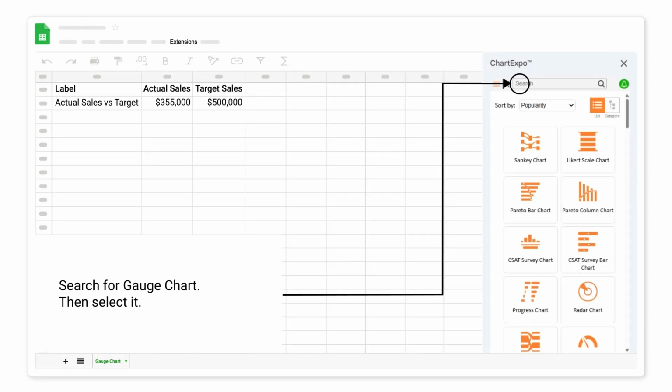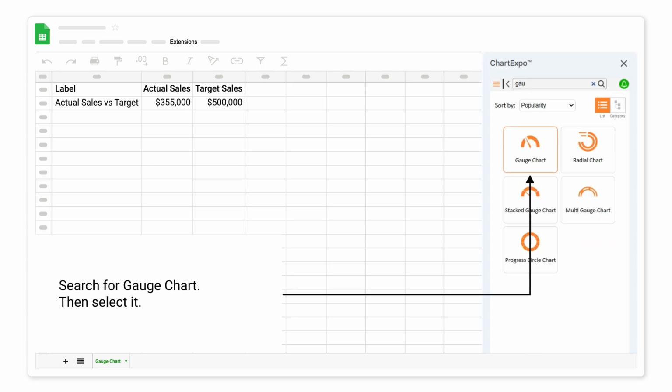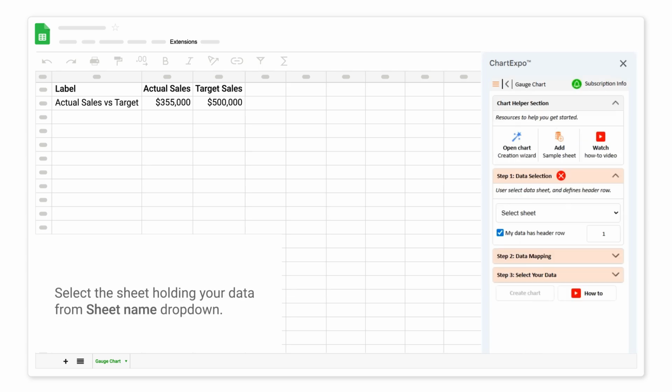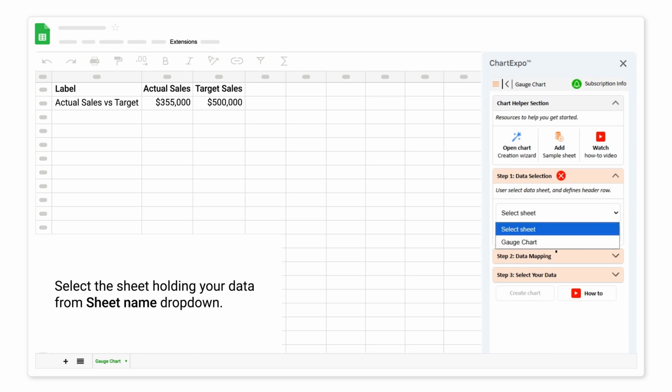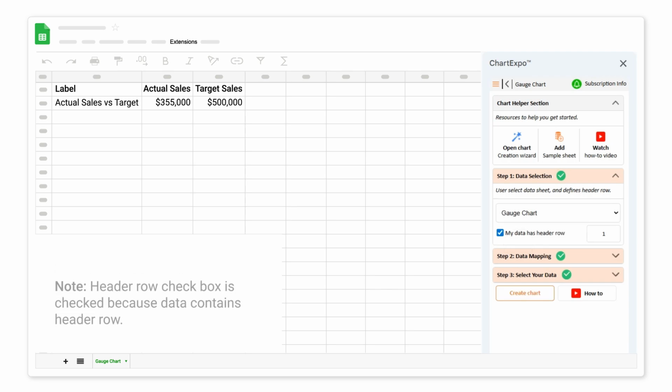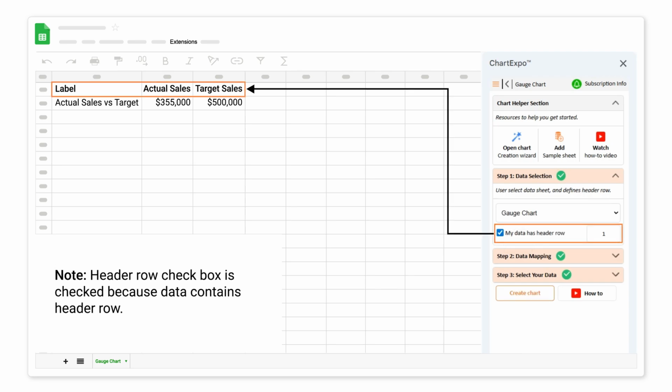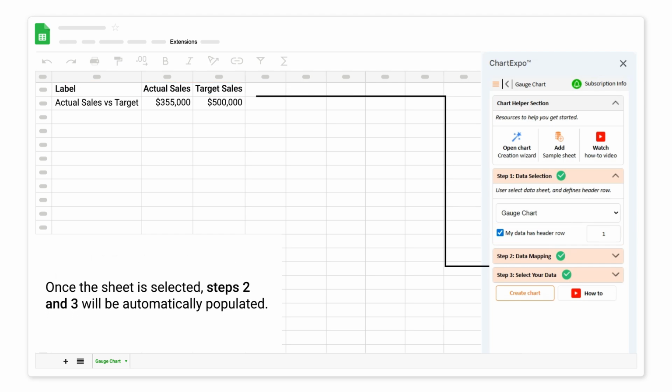Search for gauge chart. Then select it. Select the sheet holding your data from Sheet Name dropdown. Note: Header Row checkbox is checked because data contains header row. Once the sheet is selected, steps 2 and 3 will be automatically populated.